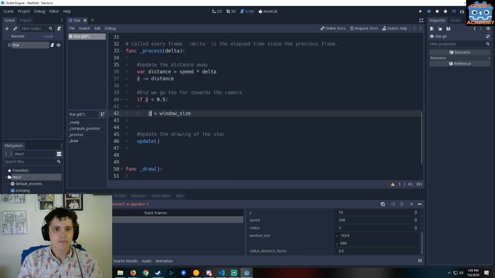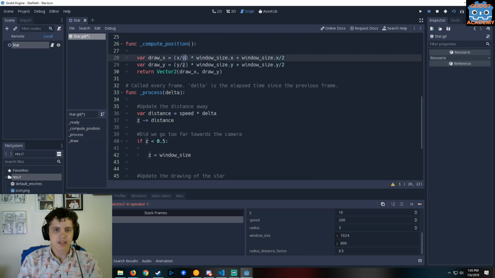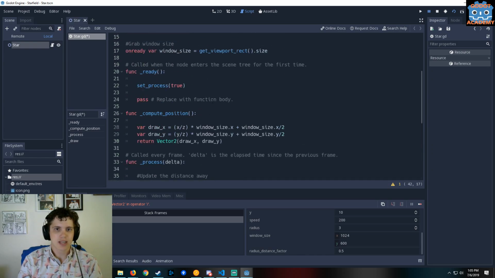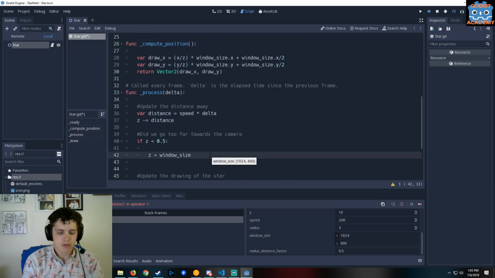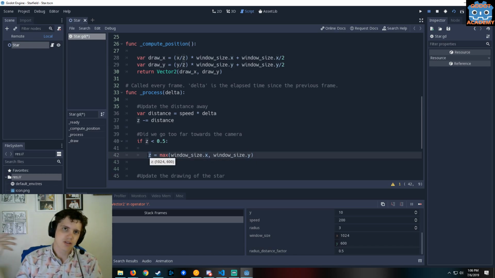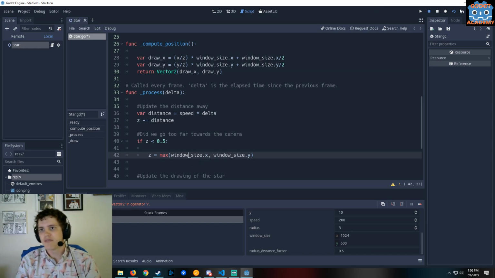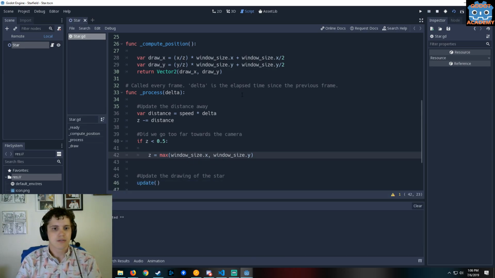Oh, here's why. So we got the Z here. It was actually resetting: Z was being set to window size, and window size is now this. So we'll just do this: Z will start at the max of window size.x or window size.y. So whichever's larger, Y or X, Z will reset to that. That makes sure that we get the larger value of the two, to ensure that we're getting the full range of motion on that. So let's restart.